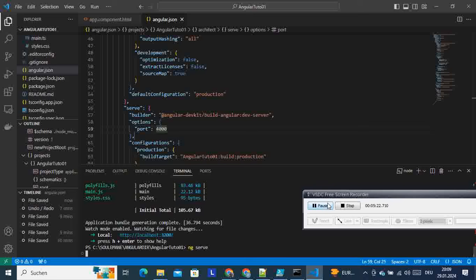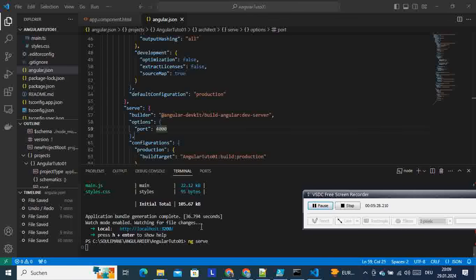We just have to be patient a bit. It is building.